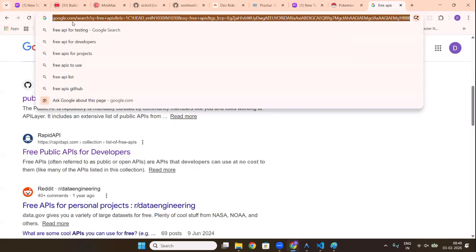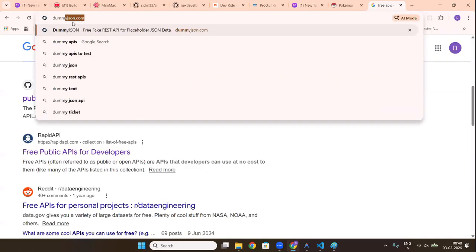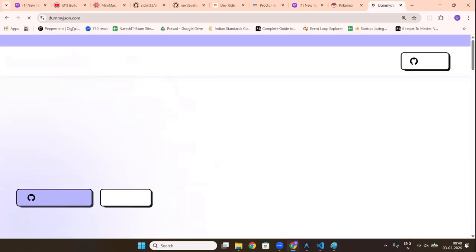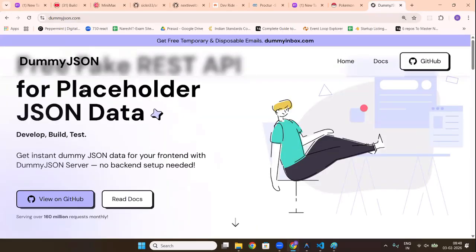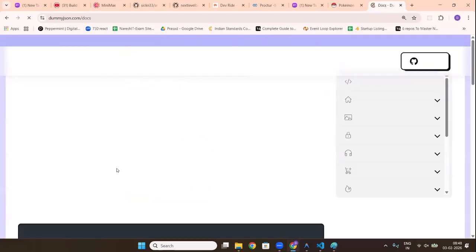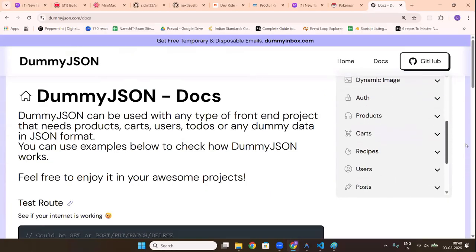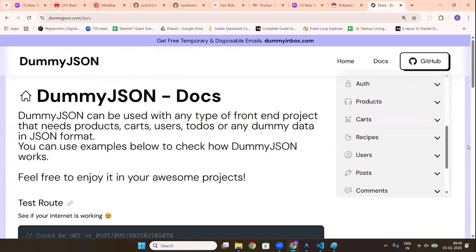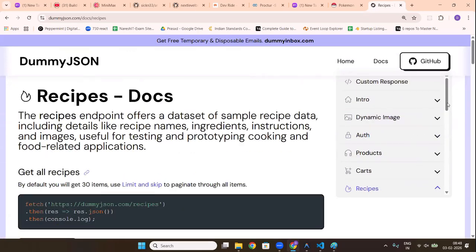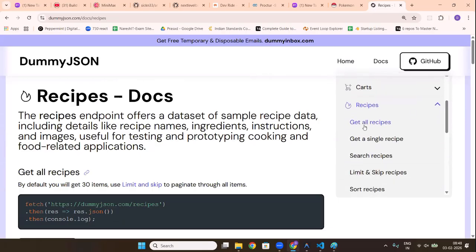Now I am taking one of the APIs. Which one can I take? Dummy JSON. There is an API called dummy JSON APIs. If I go here, free JSON APIs are there. I will go to the docs, and they are telling me there are so many free APIs. I will take something called recipes. If I click here, it is giving me all the recipes.